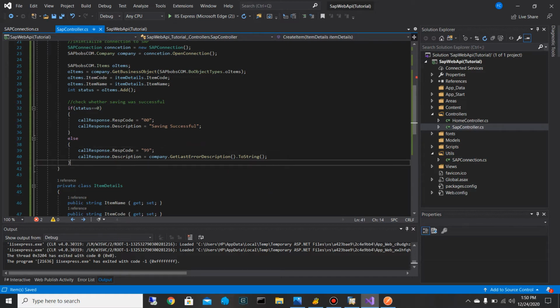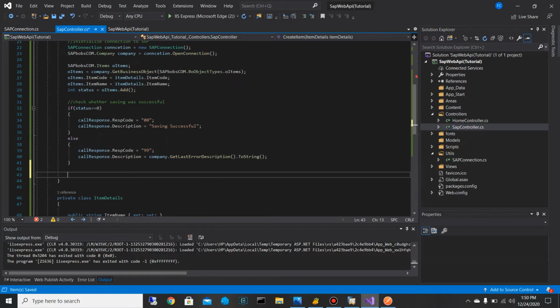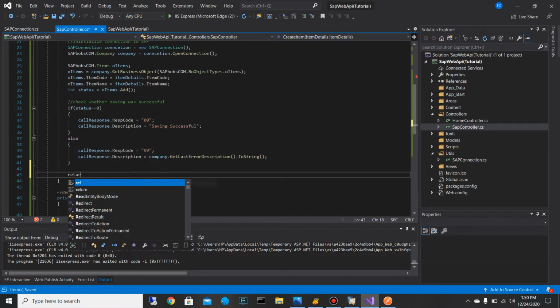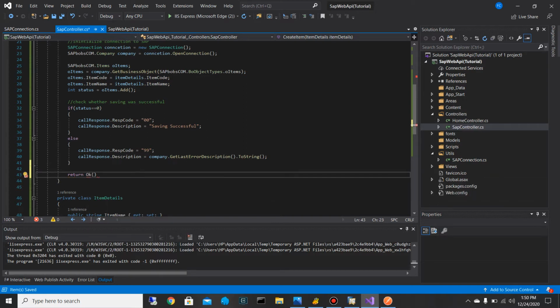So the last thing we want to do is this method, you must have a return. That's why we have an error here. So we must return our response object. So we want to do that right now. I want to return the call. Okay.